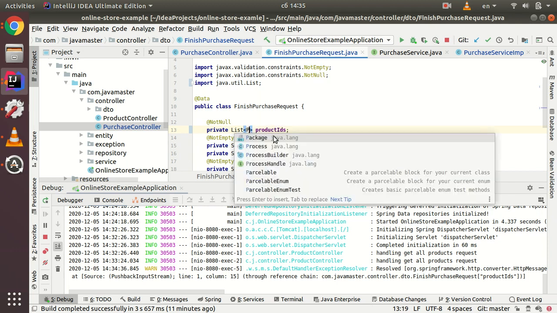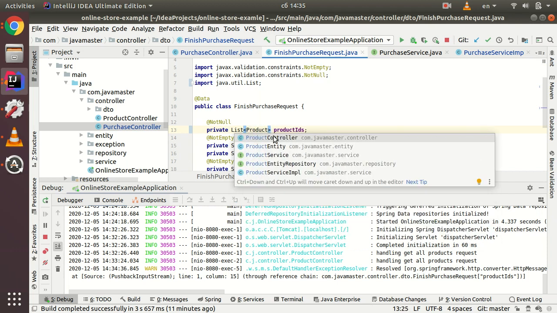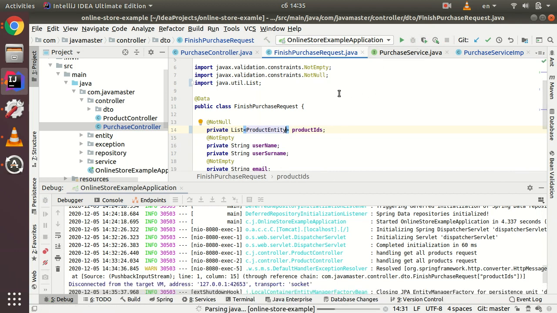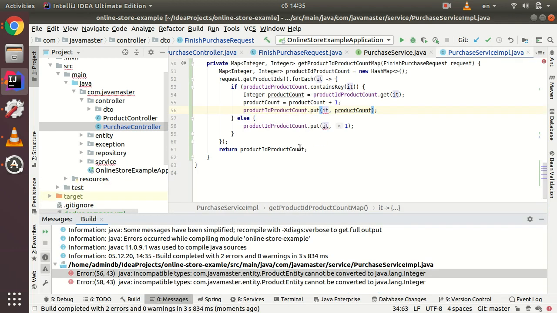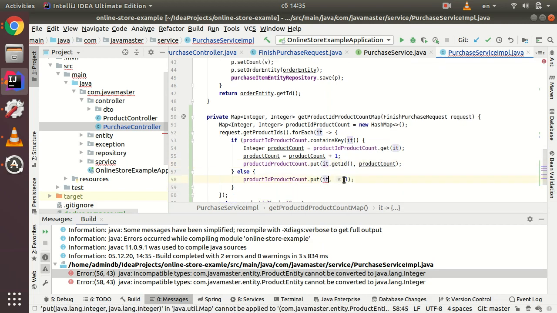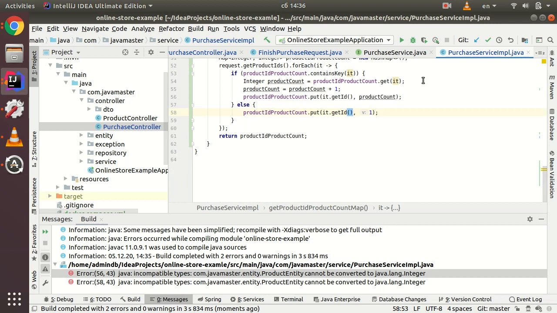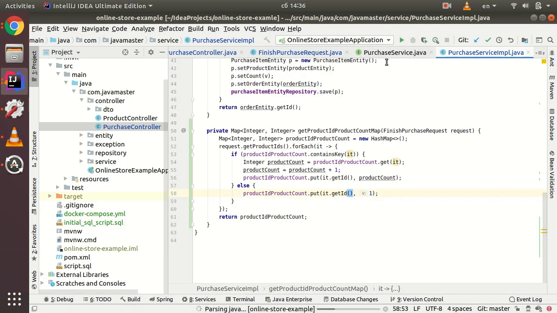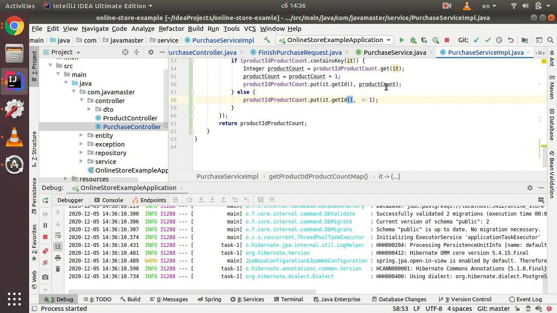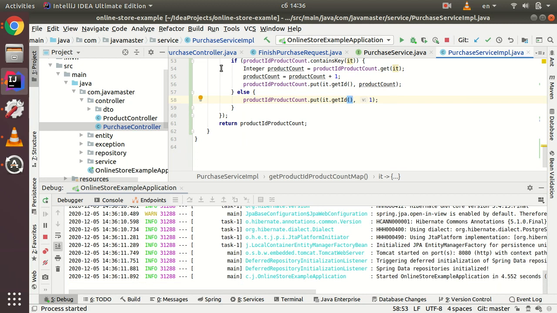Let me put some product entity, something like that, to my finish purchase request, because actually it expects a list of entities, but I just get the ID. It expects us to pass a list of integers, but instead I pass just a list of products, and my Spring just can't parse all that stuff. It says it cannot parse integers through the products.